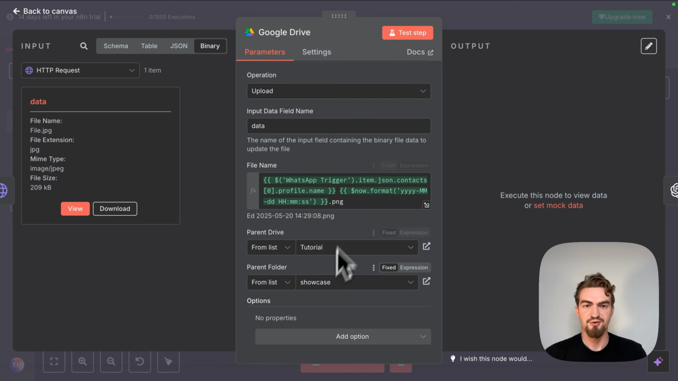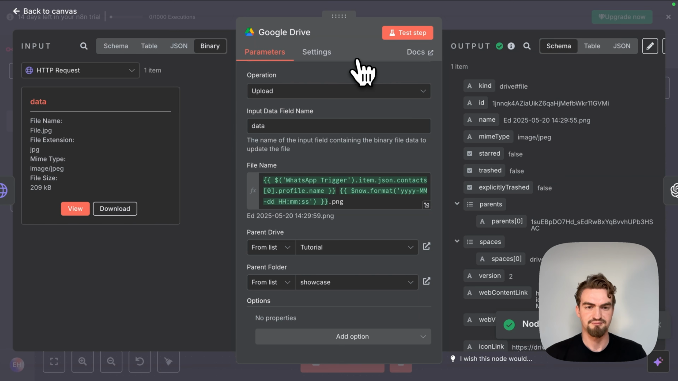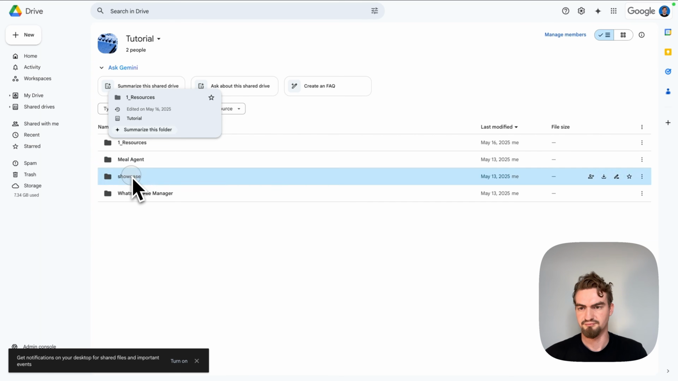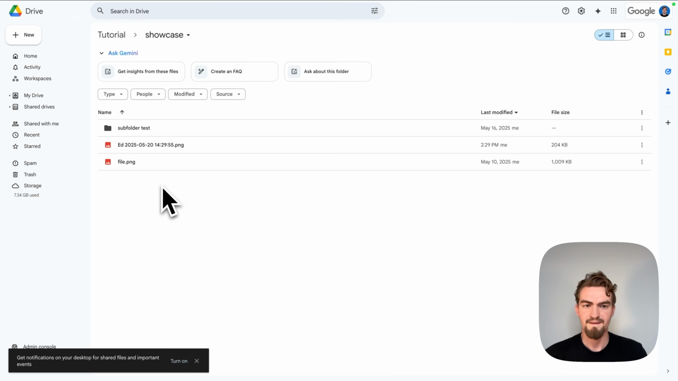That's it. You now click Test Step. And if everything was fine, you should see again a check mark here, and you also should see this document in your Google Drive. Like you can see, here's my document that we just uploaded.